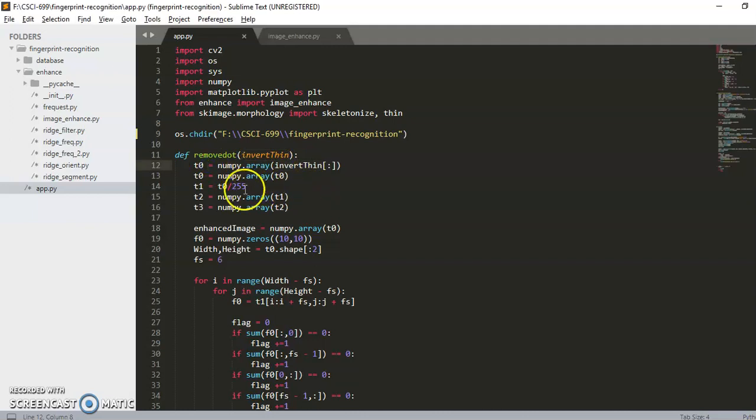So we get T0, T1, T2, and T3. These are all numpy arrays of different ranges. This numpy array is then saved into the enhanced image section as a variable.